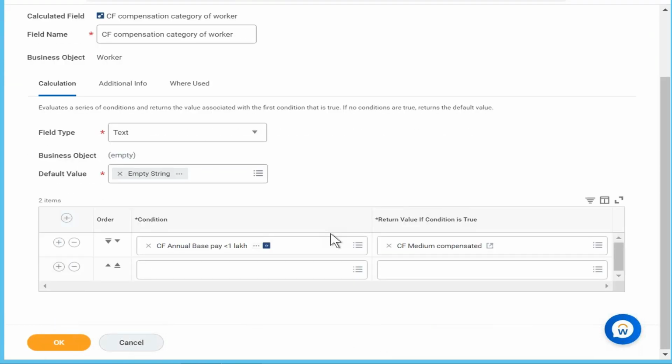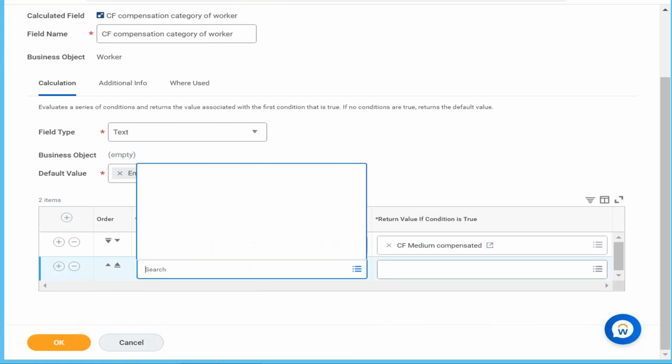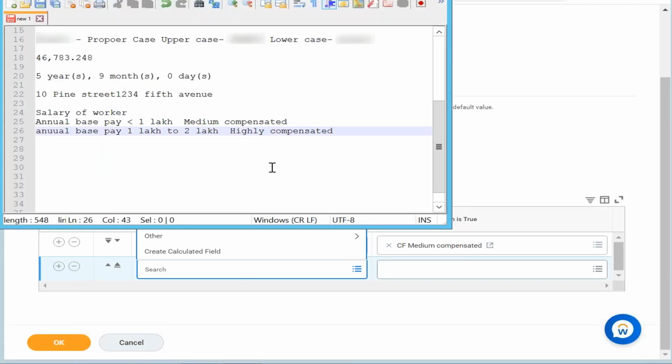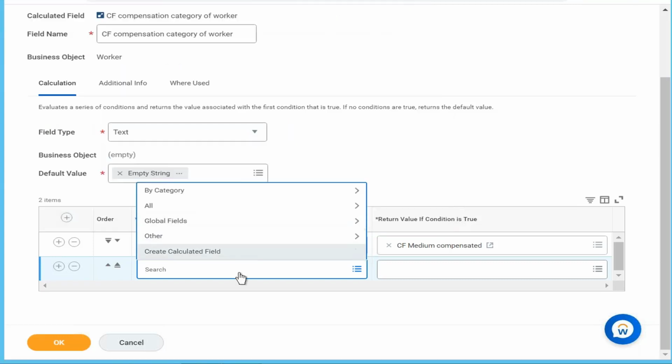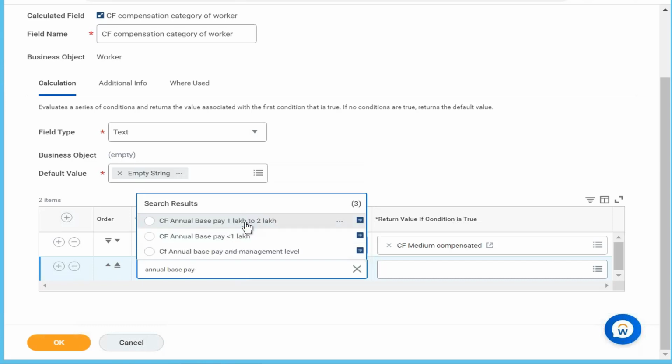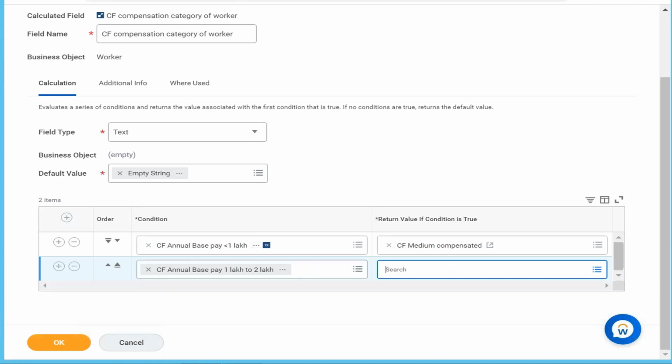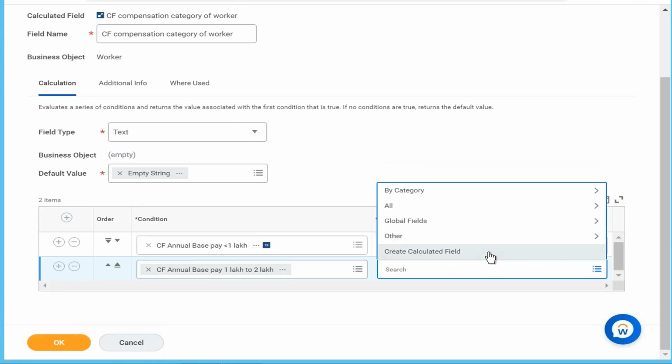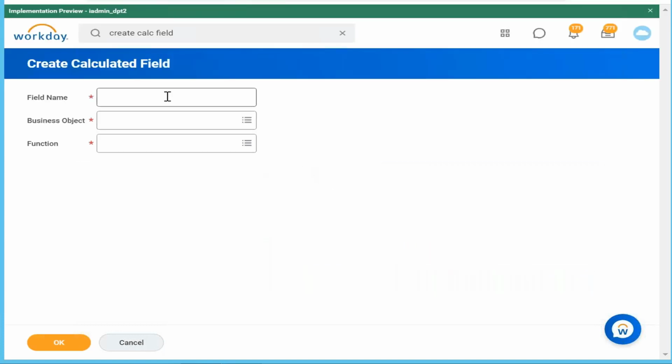Similarly, for numbers, for dates. If your date is not already stored in Workday and you are struggling, you should just go and create one on a global BO. Our next condition was that if someone's salary is between 1 lakh to 2 lakh, then it should return highly compensated. So I'm going to find the true and false condition that I built. This is the one. So if this condition is true, again, we don't have a highly compensated text field. I'm going to go there and quickly create one.